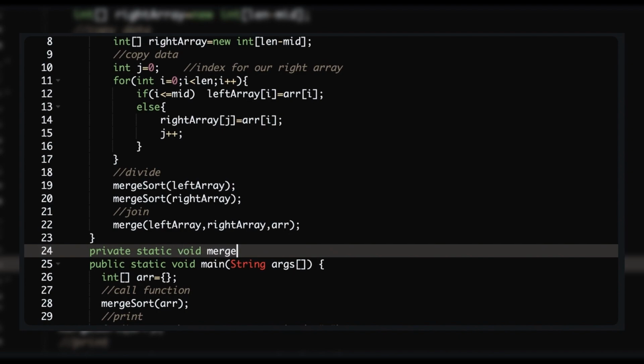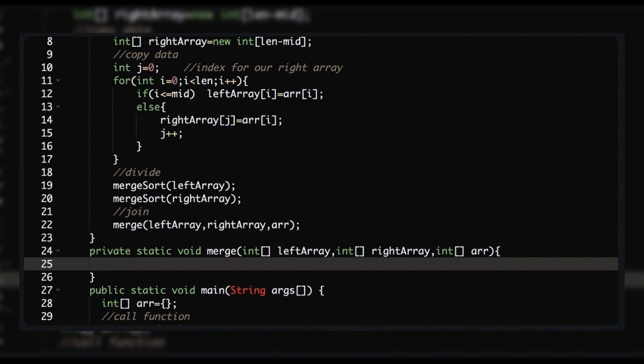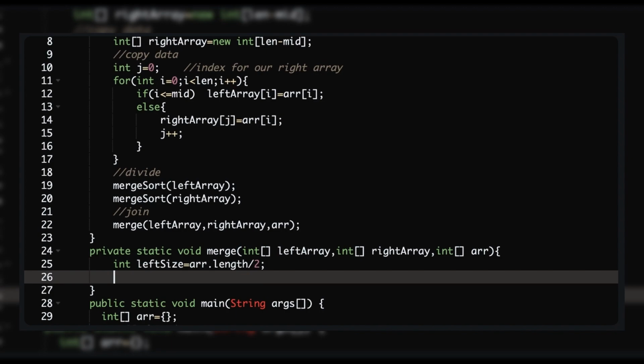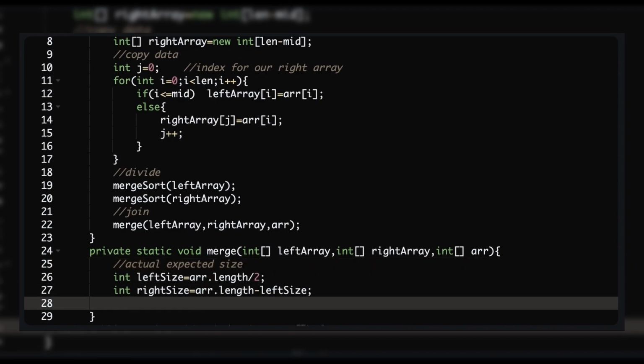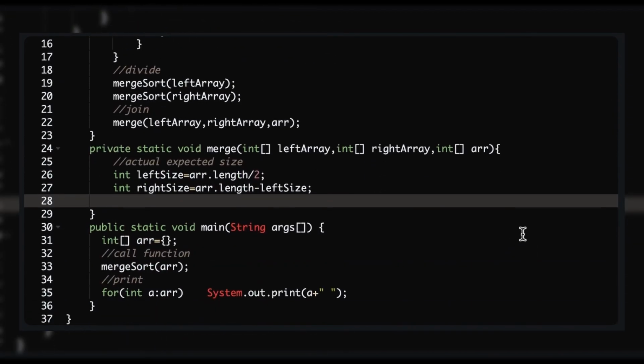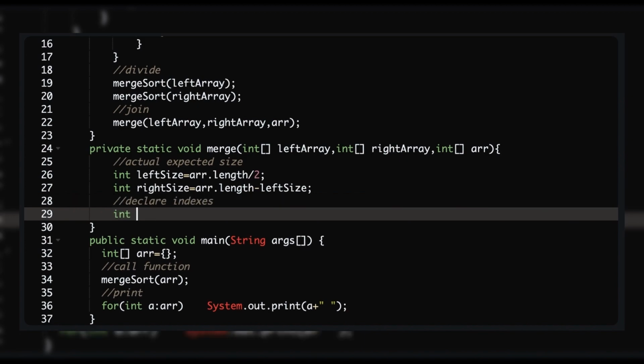So now we will have to declare the merge. So we will write private static void merge. It will take the left array and right array. So we will declare a variable called left size. This will be the actual expected size of the left array, and we will declare a right size variable. Similarly, this will be the actual expected size of the right array. And now we will declare indices i, l and r. So i will be used to get the elements of our original array, and l will be used for the left array and r will be used for the right array respectively.